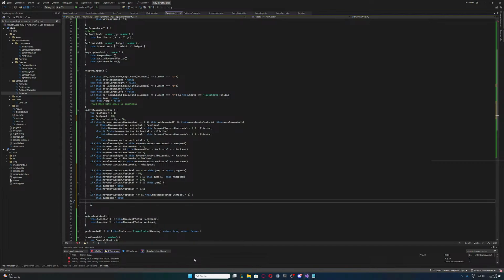and this dot state falling equals player state dot falling, and with this we got the jump up to the peak.